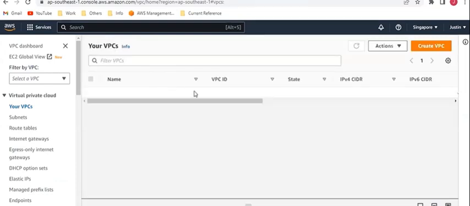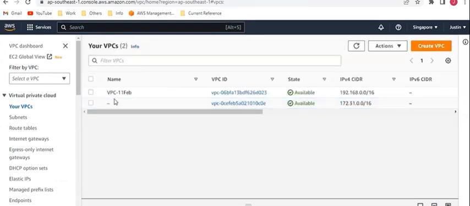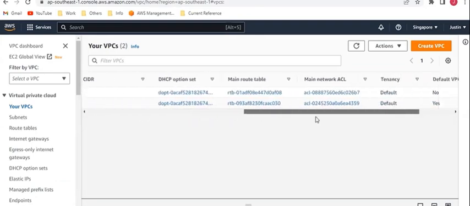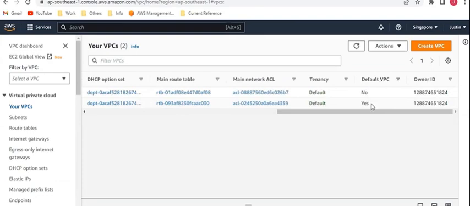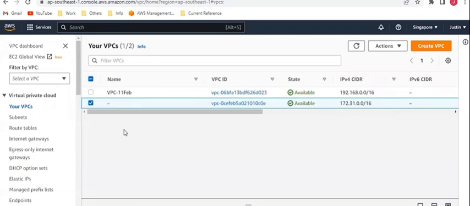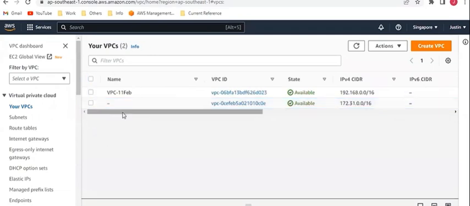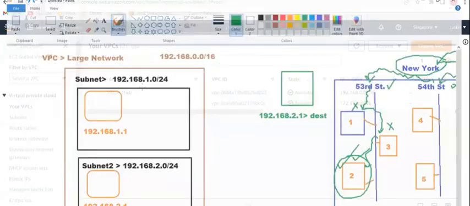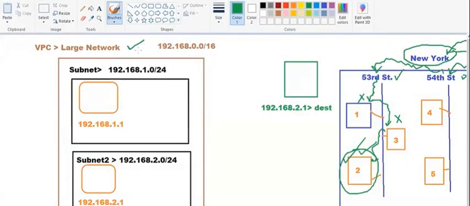I go to your VPCs and you see, guys, there are two VPCs now. The first one was already available, which is the default VPC. This is the one that we have just created. If I scroll to the right, you will see that the previous one is marked as default VPC. The one that we just created is not the default VPC. So I scroll back here. Our VPC is now created, guys. So VPC is done, and I just check mark that.